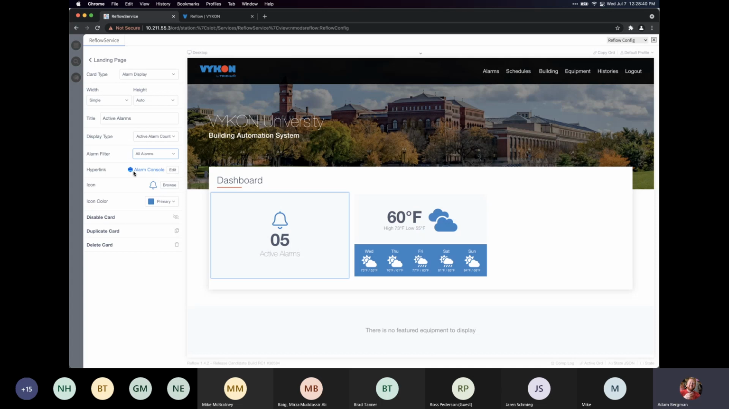Most cards are going to have a hyperlink along with most of my navigation items. So this Hyperlink Picker is standard throughout Reflow. You'll see it everywhere where you can link to something. In Reflow there's a couple different things you can hyperlink. So the first one is a Reflow link. These are pages inside of Reflow.